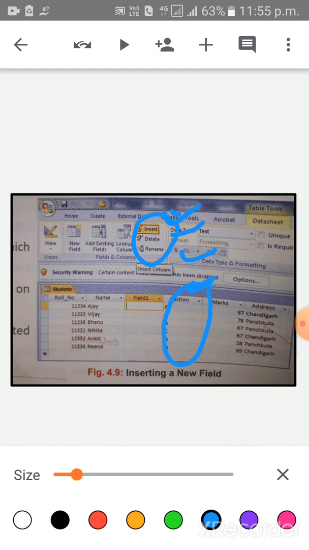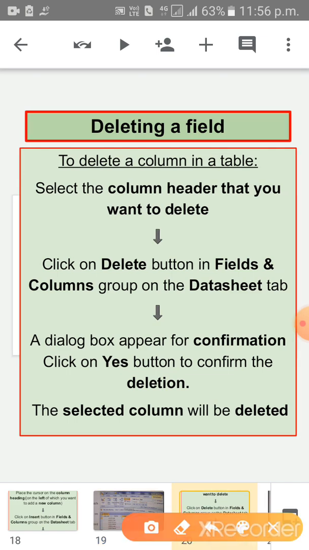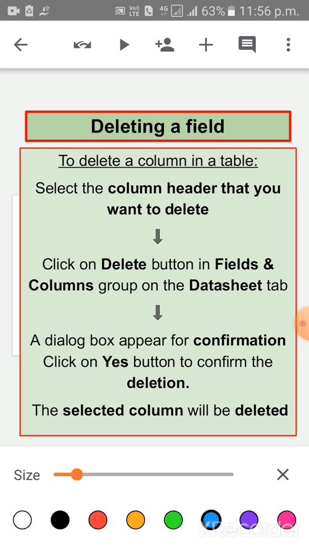As soon as you press the Insert button, this field will be inserted before this column field. Understood?